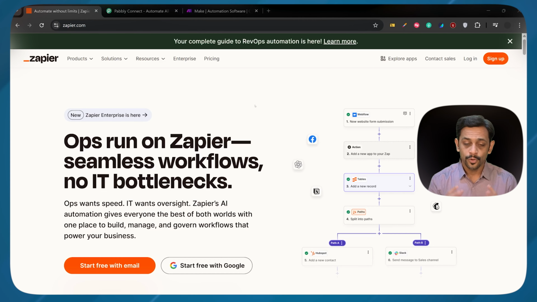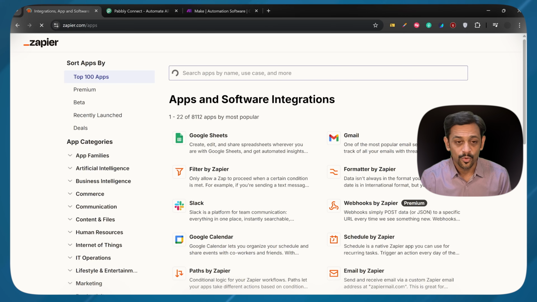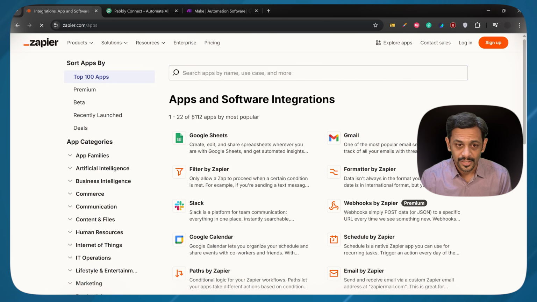If you have heard of software automation before, then you probably have heard of Zapier. It's the most well-known automation tool, and for good reasons. 8,000 plus integrations. So you can go ahead to zapier.com and click on sign up to create your account. And you can also go to explore apps to see what integrations are available. Right? So as you can see, it is 8,112 apps as of today.